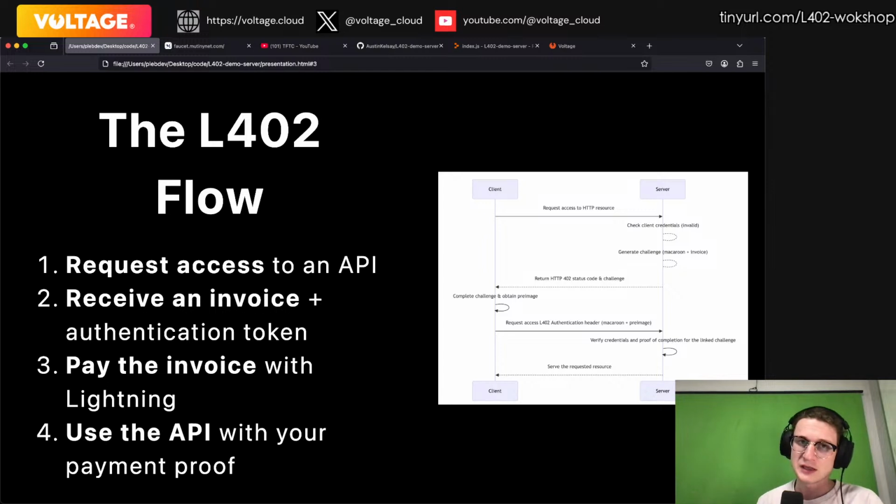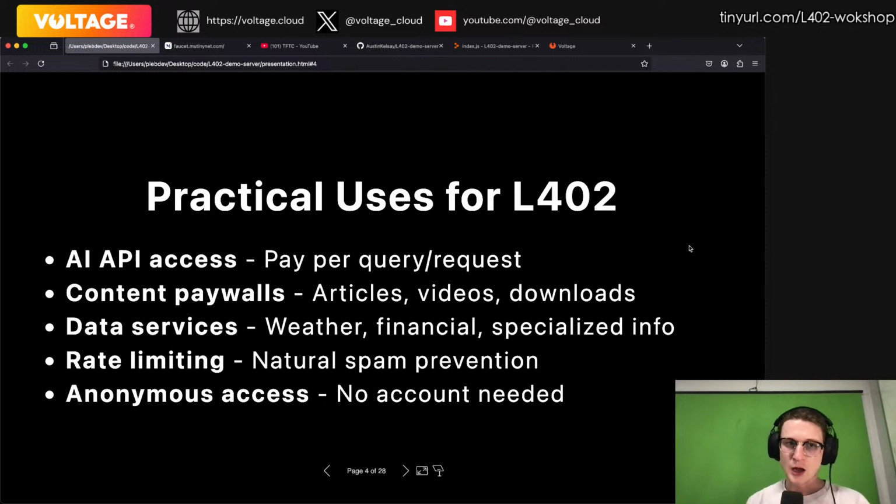And there's a lot of services that are using L402 today. It's particularly powerful for AI and relevant for AI. And so that's kind of the flow. That's a bit about the status code. Yeah, and some practical uses. AI API access, so pay per query, pay per request.